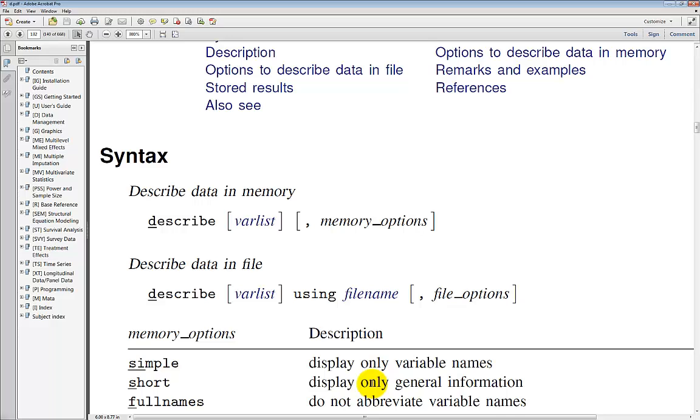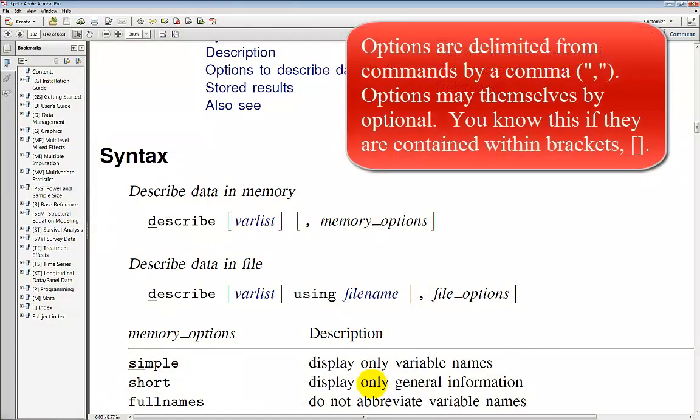Okay, I said that there are things that are optional, and then there are options, and to make this more confusing, the options are often optional. So how do we know what an option is with a command? Anything that has a comma and then something after it, the thing after it is options. So here I have memory options. That is an option to the command describe. Memory options itself is optional. My option in this case is optional.